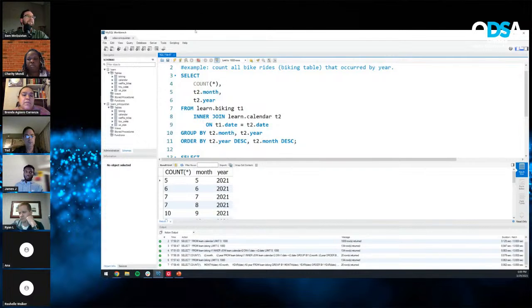Sure. Where you have group by T2 dot month, and all that in the order by, why does the order by start with T2 dot year instead of T2 dot month? Why are they flipped, for order by and also group by? I just want to make sure I understand that.